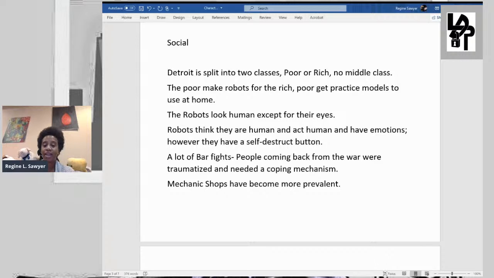So the robots look human except for their eyes. So perhaps their eyes are white. Maybe they have pink pupils or purple pupils, something that indicates that they are robots. Robots think they are human and act human and have emotions. However, they have a self-destruct button. There are a lot of bar fights. People coming back from the war were traumatized and need a coping mechanism.